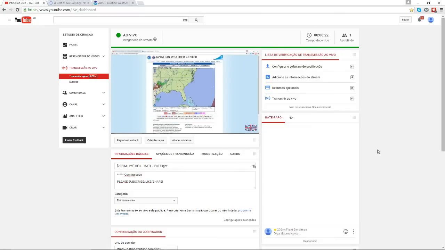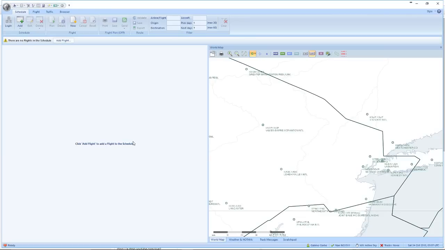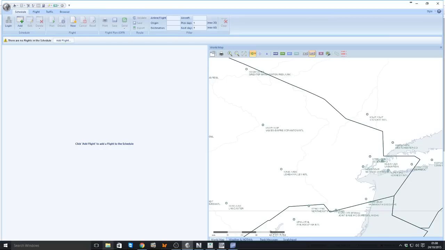So let's go ahead and do the flight planning, right? To do the flight planning, I'm going to use the PFPX software. PFPX is directly connected with Active Sky for the weather. So let's take a look here.